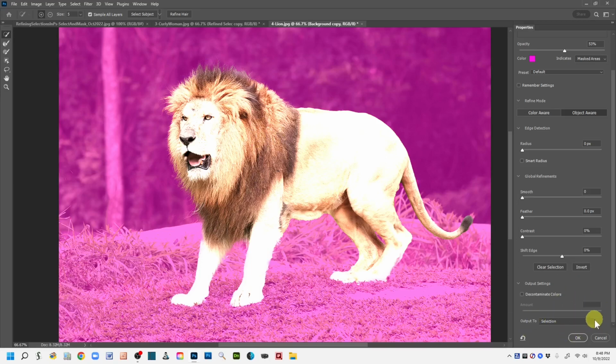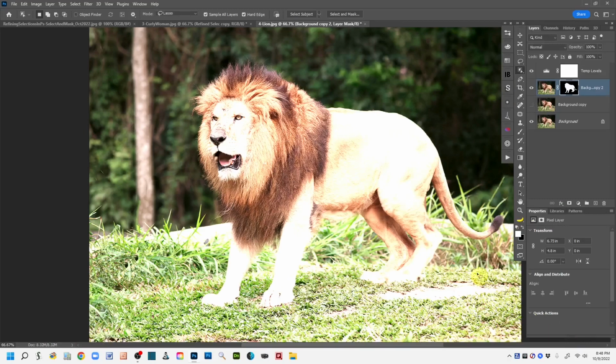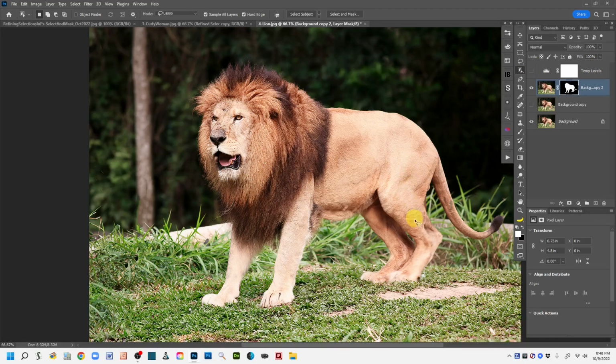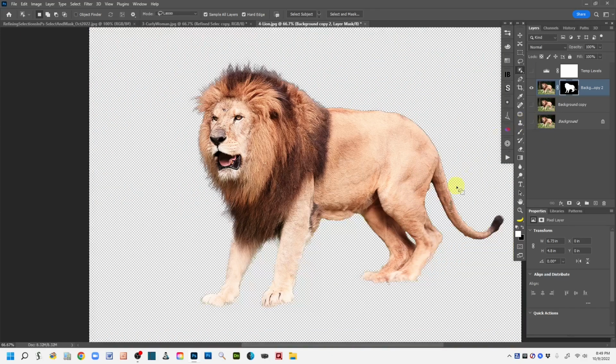Again, I want to output to a new layer with layer mask and click OK. All right, so now we're back in the layer stack in Photoshop. I'm going to turn off this temporary layer because we certainly didn't want him looking all warped like that. And you can see we've ended up with a pretty nice selection here.